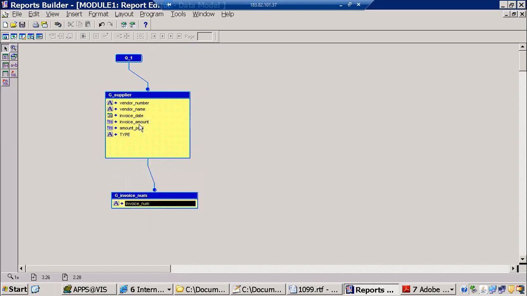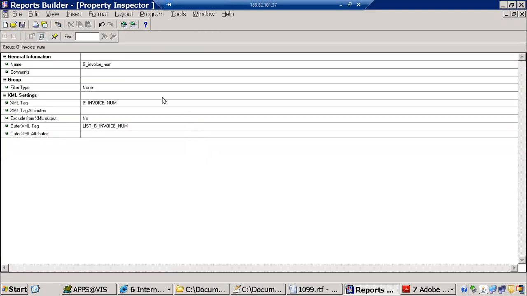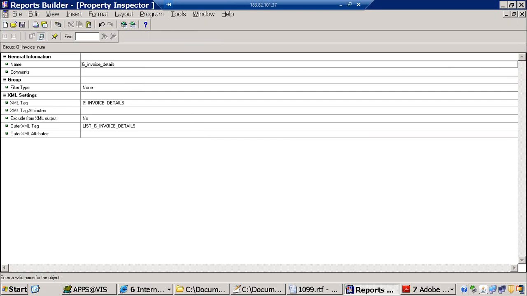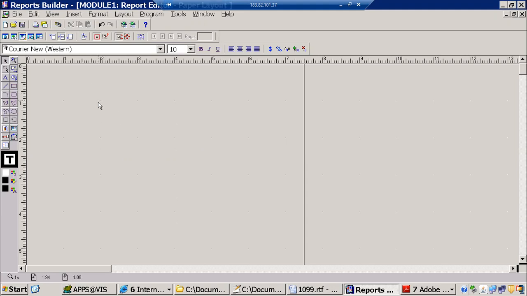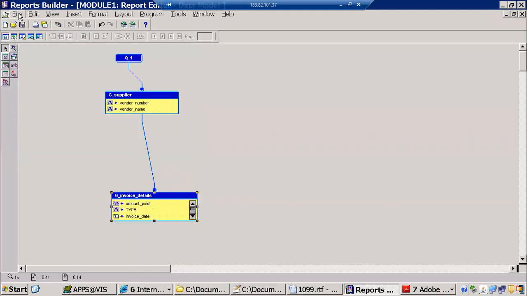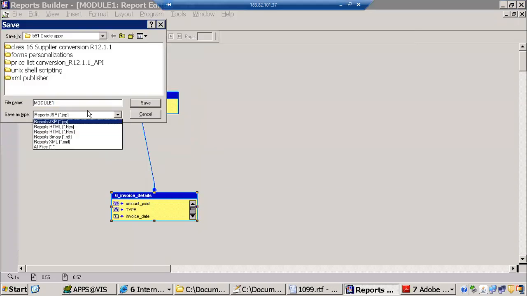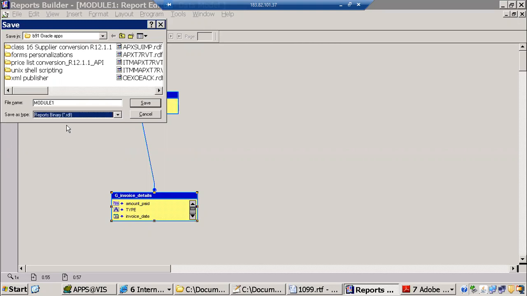Invoice number, invoice amount, amount paid. Then after that, invoice date, invoice type lookup code. What type of invoice it is? You can take it as a detail, of course, no worries. This is for G invoice details. Save this. Layout I am not designing. This layout I am going to use in XML. Go to File, Save As. So right now it is report JSP, but we have to always use RDF.